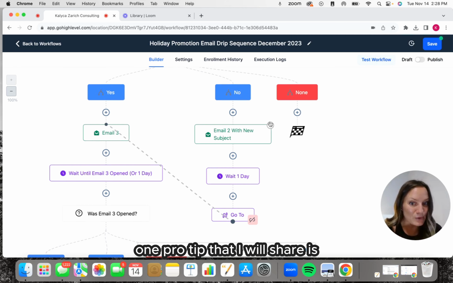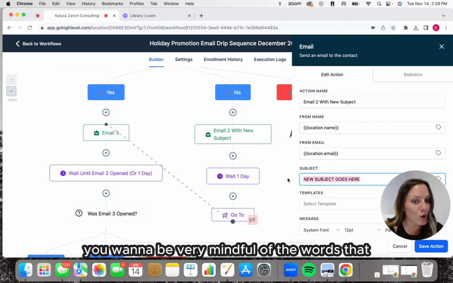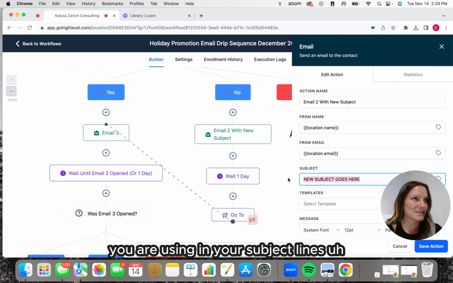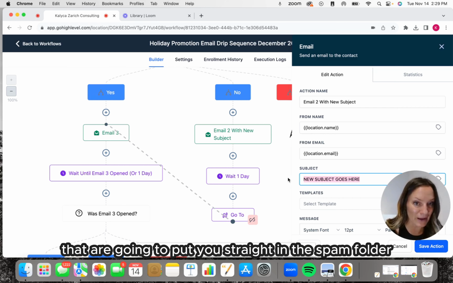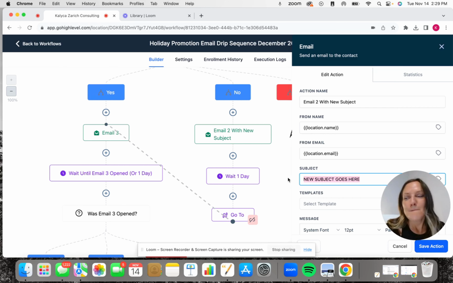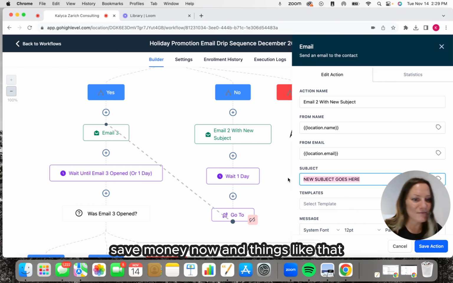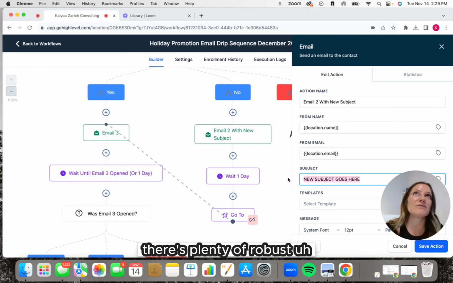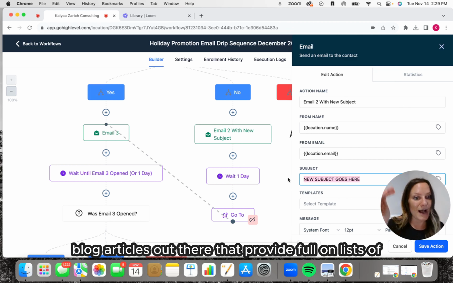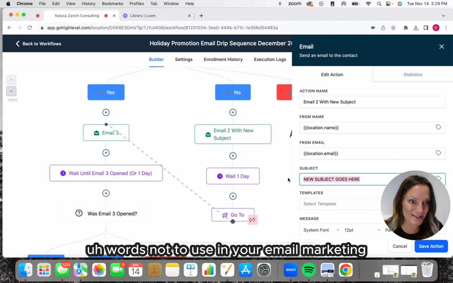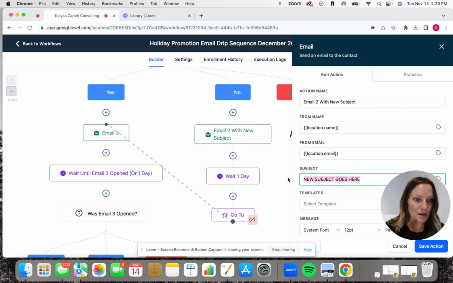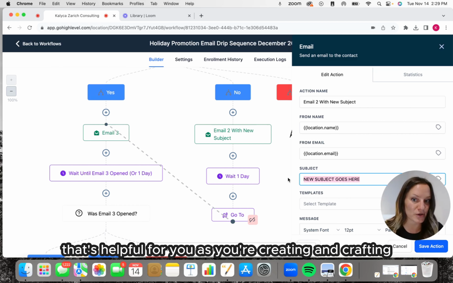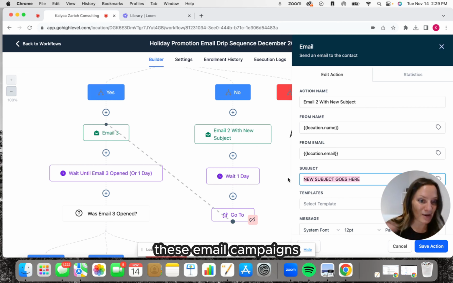One pro tip that I will share is you want to be very mindful of the words that you are using in your subject lines because there are certain spam blockers out there that are going to put you straight in the spam folder if you're using things like best deal of the year, save money now, and things like that. There's plenty of robust blog articles out there that provide full-on lists of words not to use in your email marketing. So I will actually drop that link in the about section of this video if it's helpful for you as you're creating and crafting these email campaigns.